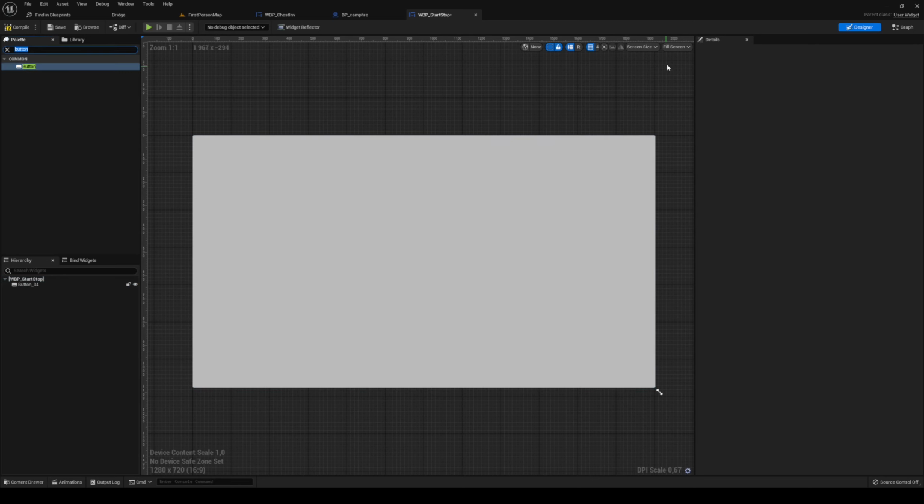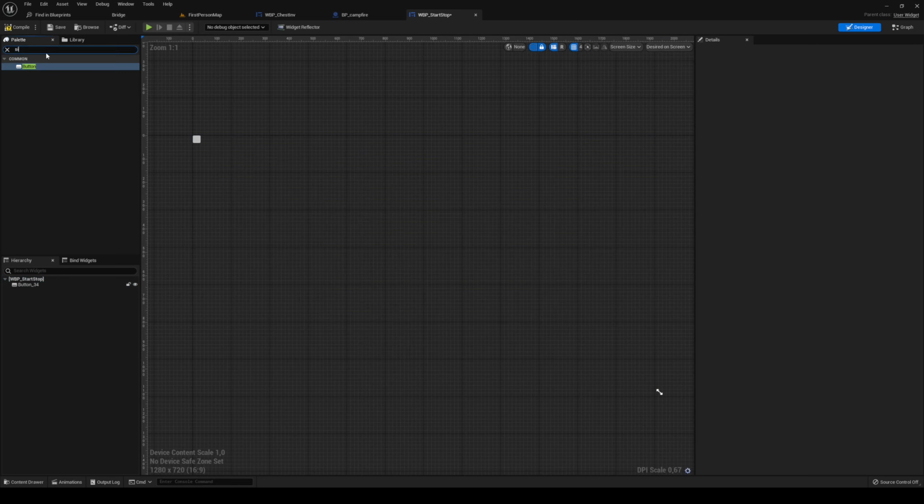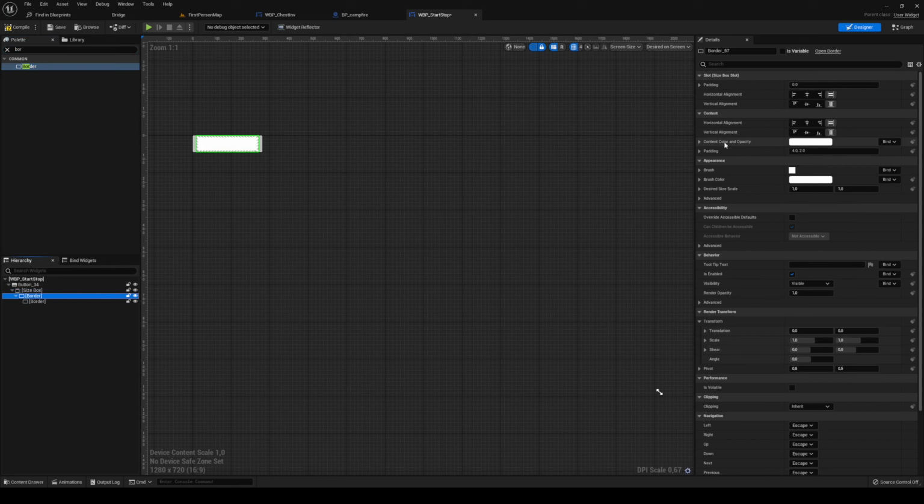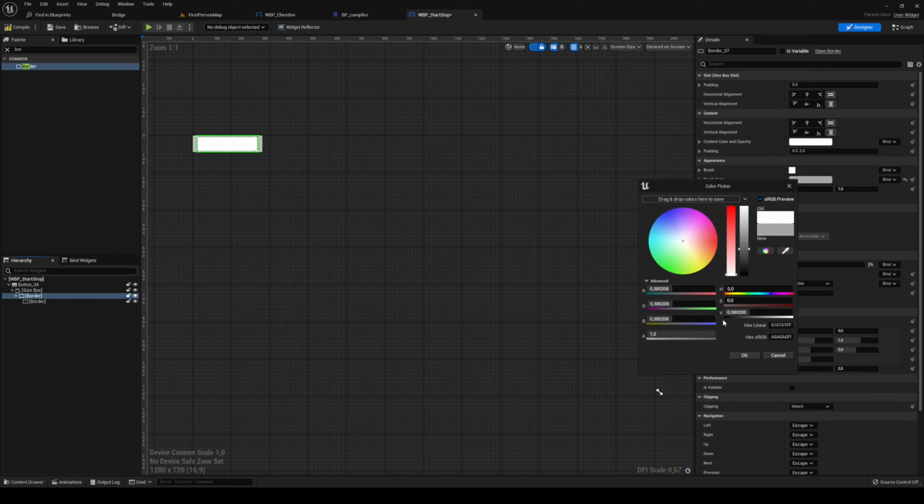I'm not going to bother naming it. Let's change it to decide. We're going to add a size box inside of our button and override that by 256 by 64 maybe. Inside of the size box, add a border and another border. First border, change the brush color a little bit.